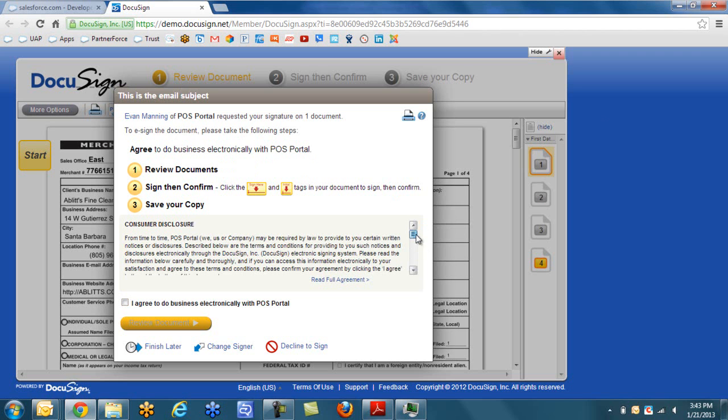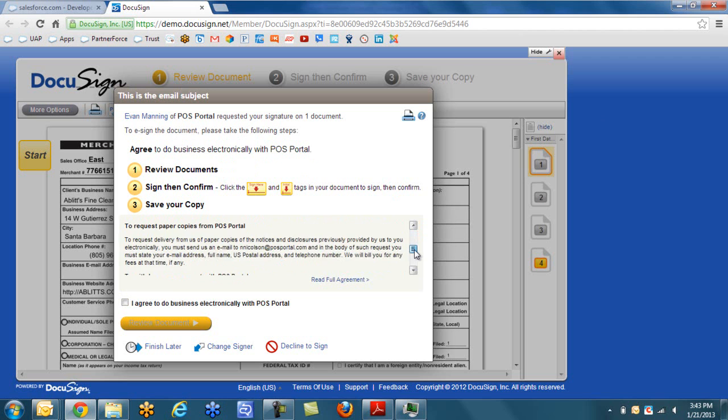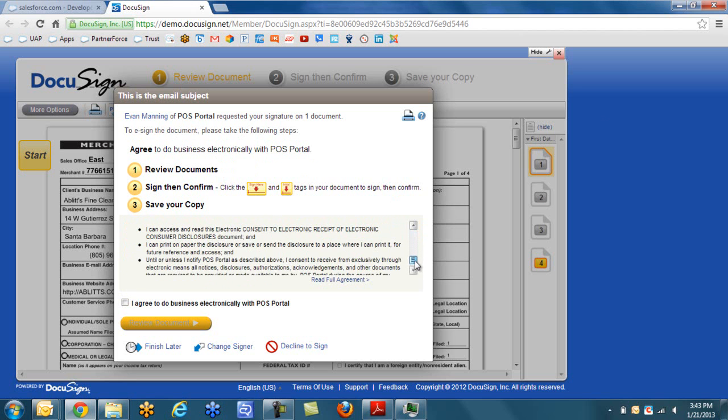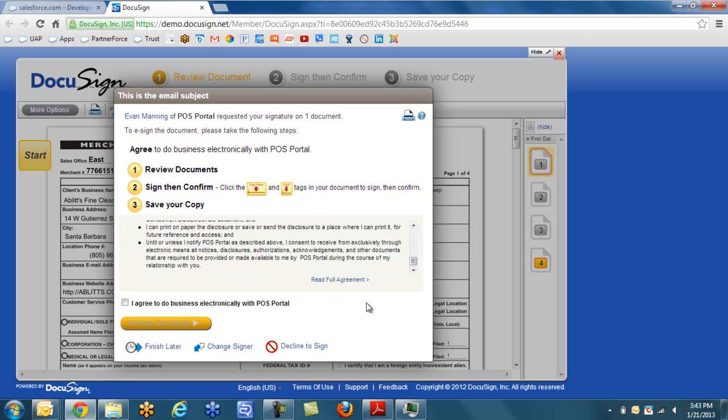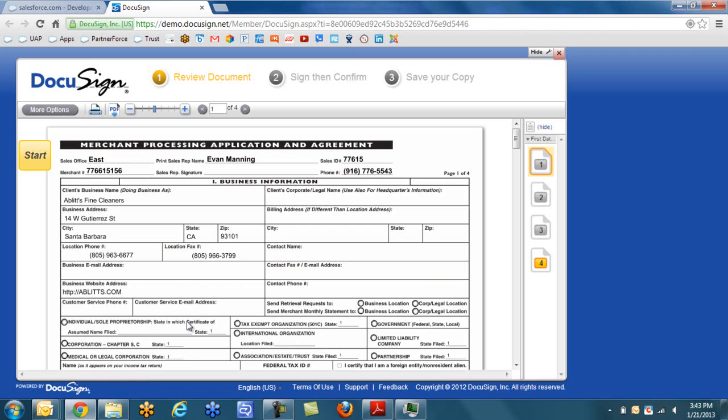And there's a whole consumer disclaimer here, kind of laying out that this is an enforceable signature, even though it's signed electronically through DocuSign. Now, the merchant will select this button, but this will say, I agree to do business electronically with your ISO or your business name. Now, I'm going to go ahead and click Review Document.